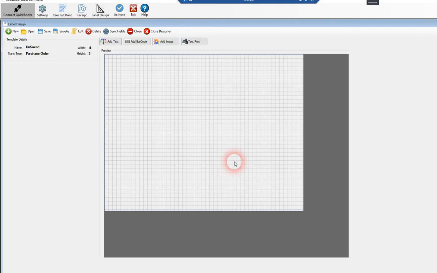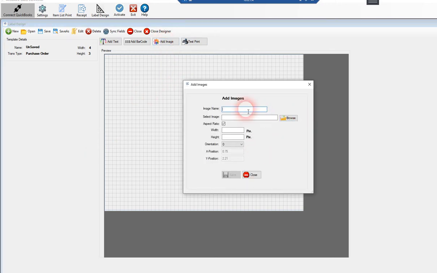So once we close that, you see we get our kind of design area here. So you can see it's a transaction type of purchase order. It's not yet been saved. It shows the dimensions. As you can see, you can add text, barcodes, images, and you can test print all from this one screen. So let's just go ahead and add an image file or a logo to the label, just so you can see how that works.